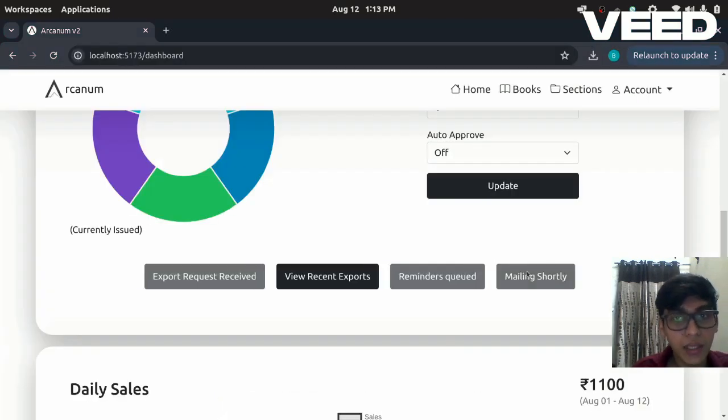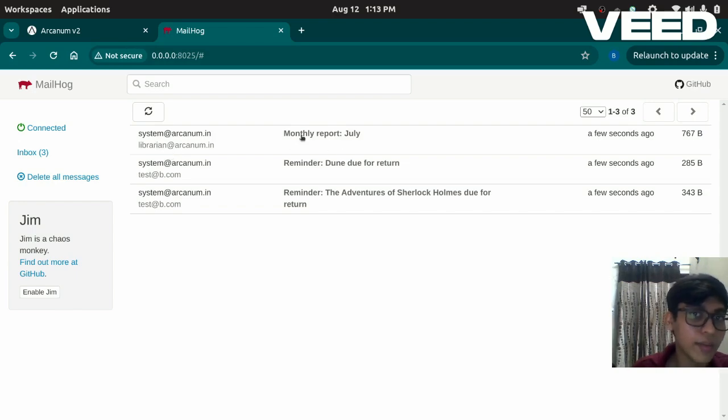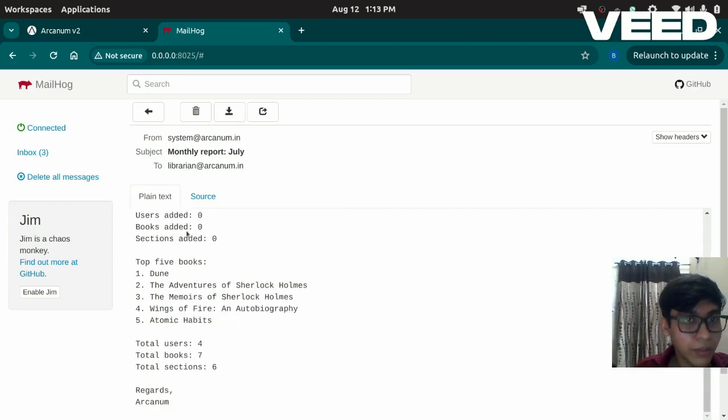Let's send the monthly report to the librarian, and you can see that the librarian has received the monthly report for the previous month. All the statistics are mentioned here, like monthly reads, most popular book, and sales amount in the previous month, as well as users added and sections added in the previous month of July, and some basic statistics.